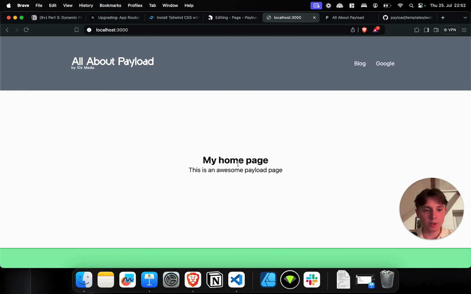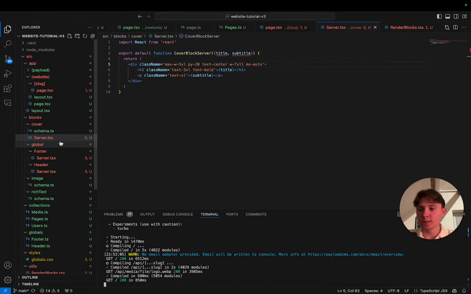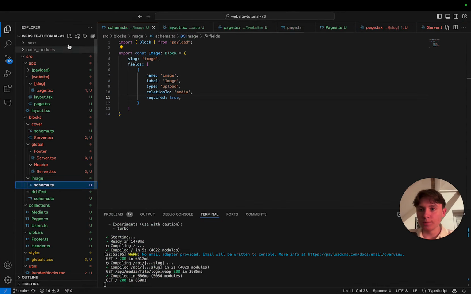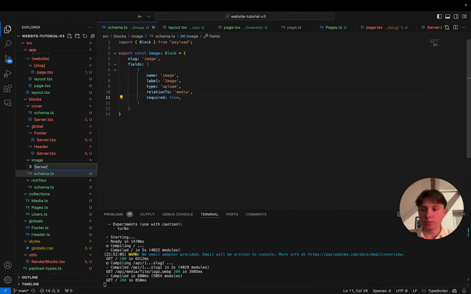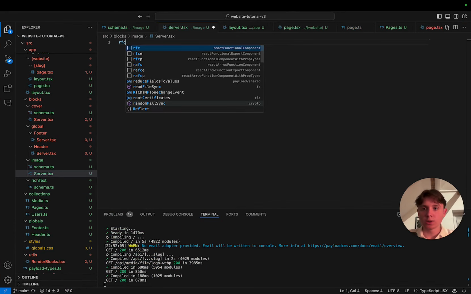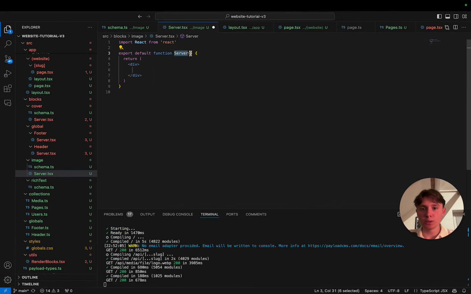Let's continue with the image block. I'm going to do the same thing. I'm going to go into our image and create server.tsx, creating a simple functional component, and this will only get the image prop.